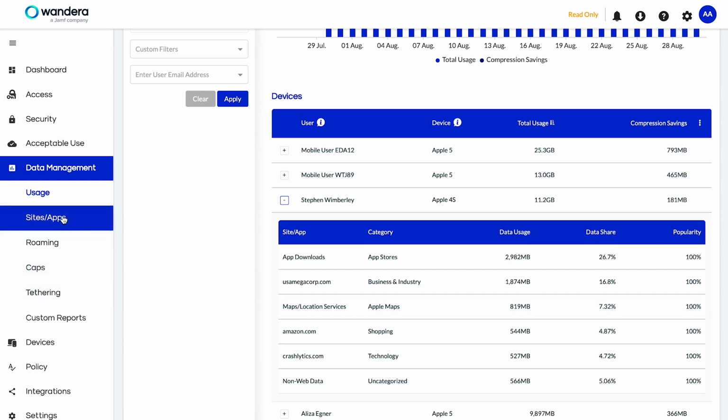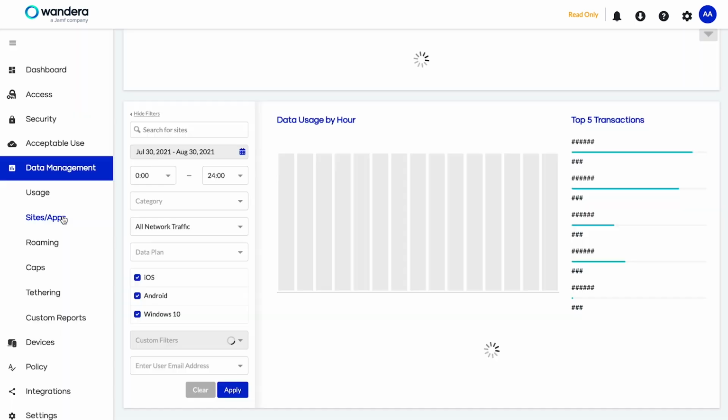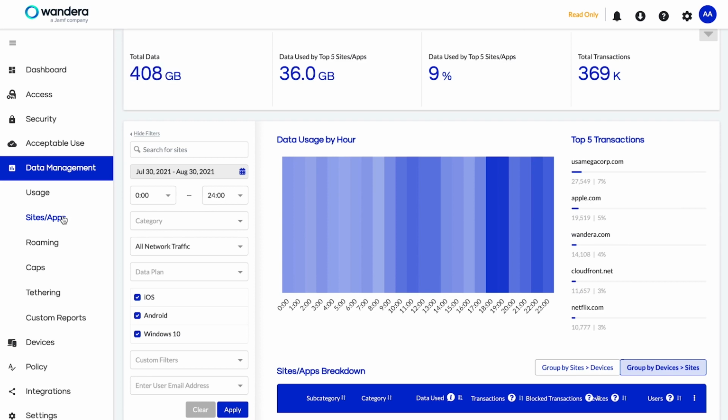If you're interested in more of a sites or applications oriented view of the data, we can go in and pivot on that particular data point.